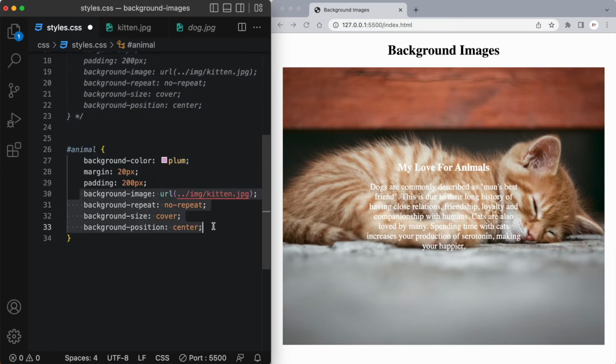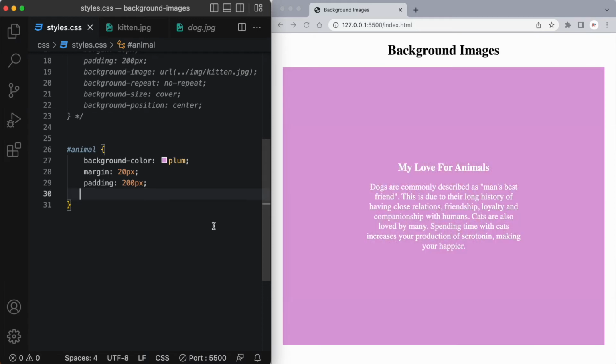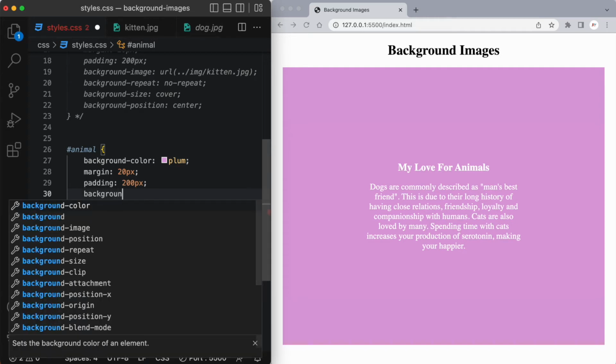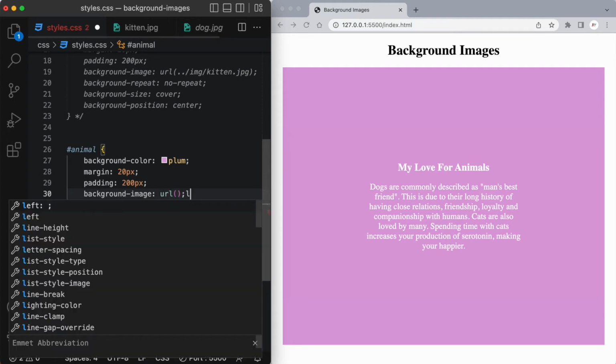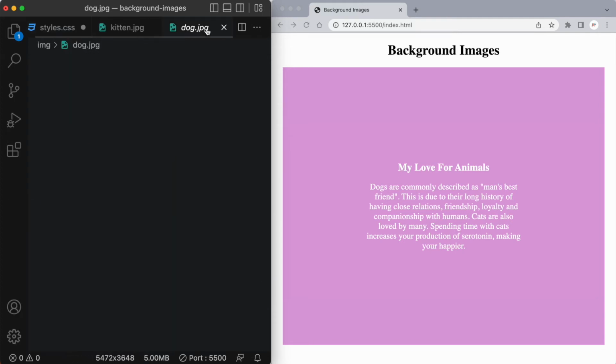And we don't want these background images and this positioning. I'd like to start with the same plum box as we did before. This time I'd like to have a different background image. Now I'm going to choose an image from my IMG folder called dog.